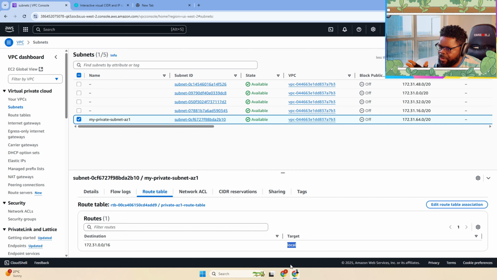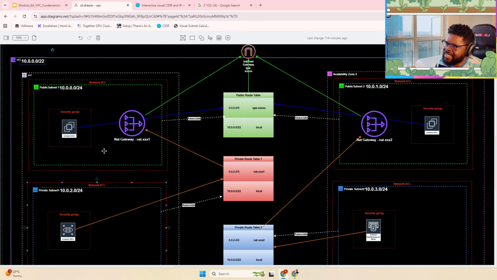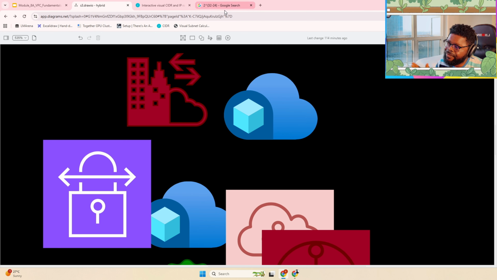So if you look at it, if we go back to the diagram, for example, what did we do in the diagram? What are we trying to do? We have extended it. The default public subnet, the default VPC came with, what do you call it?